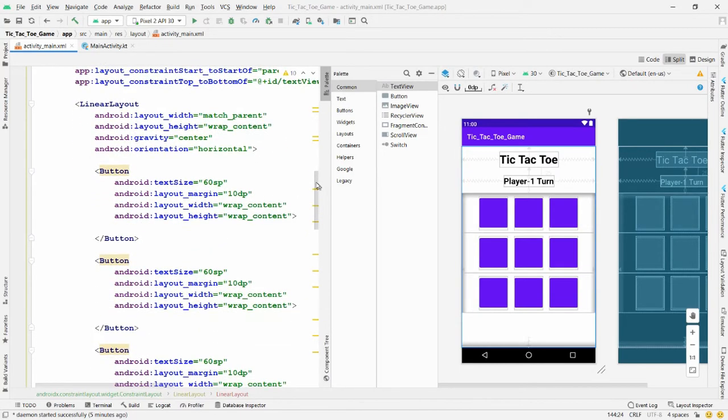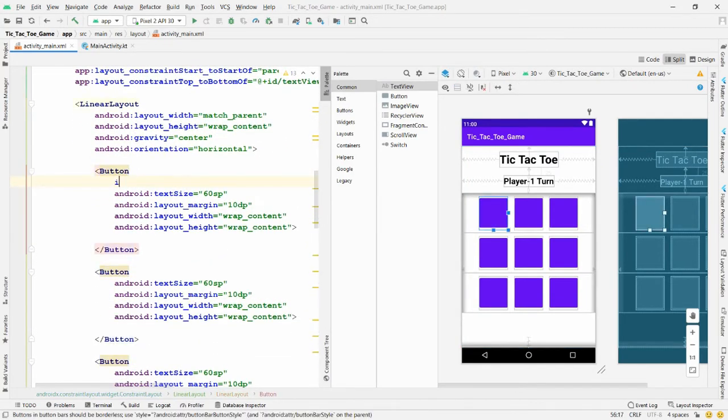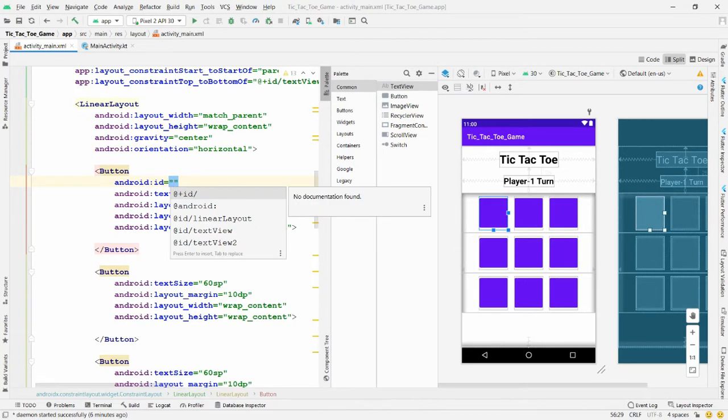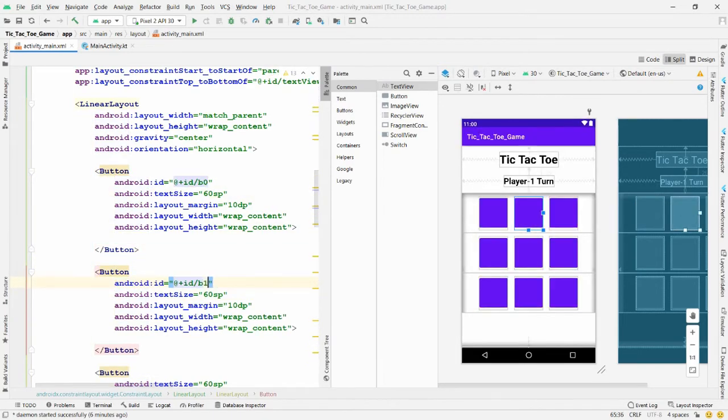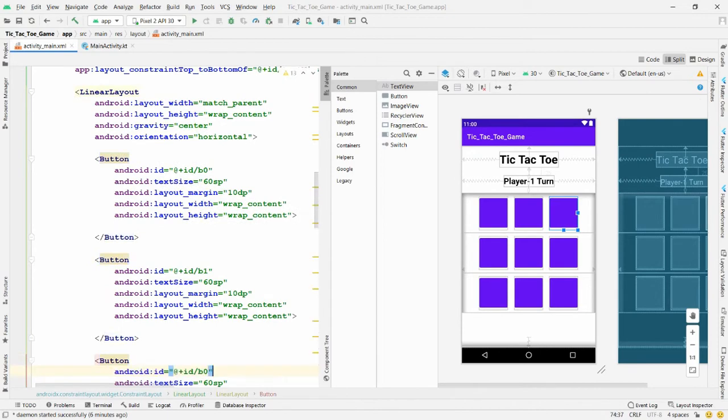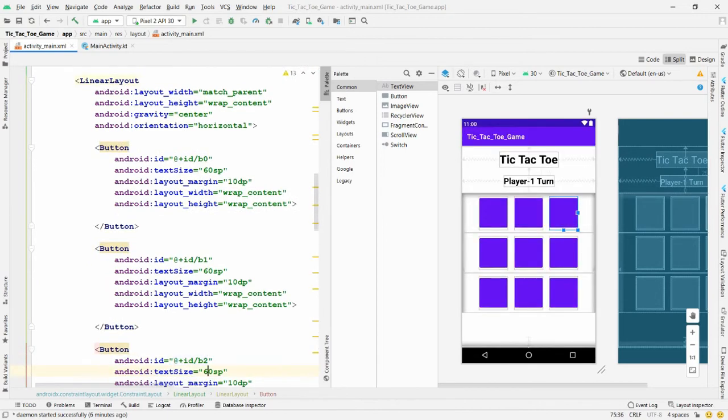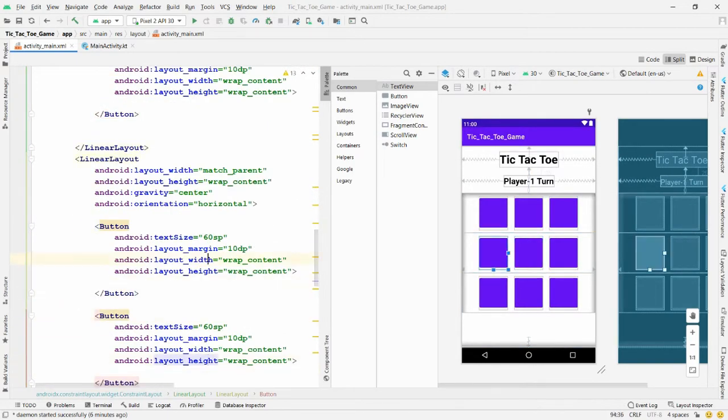So I'm starting from the first button and I'm giving the ID. You can write here android:id="@+id/" and I'm giving the name of this button as B0. Now this button is button number 1, this is button number 2, so I'm writing here 0, 1, 2.